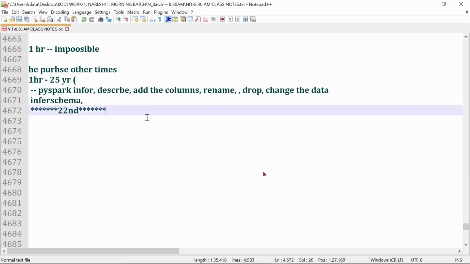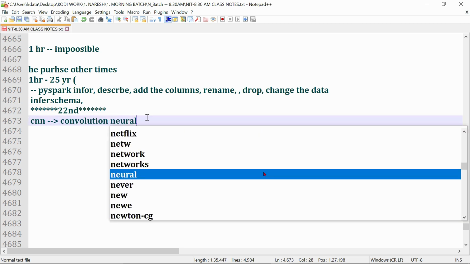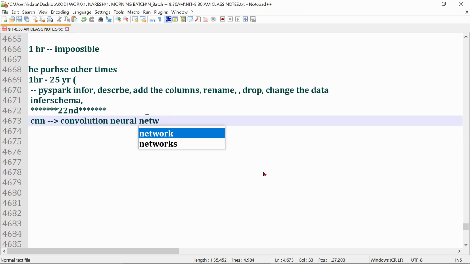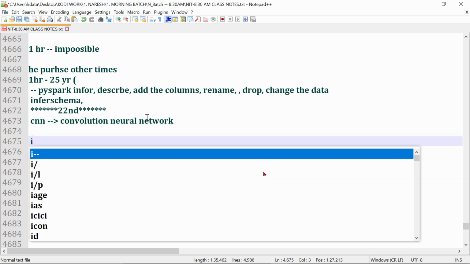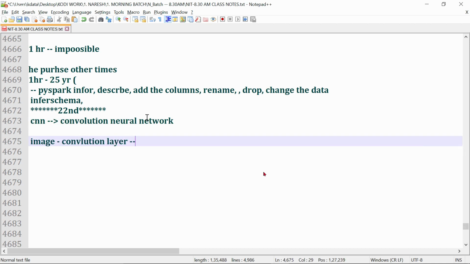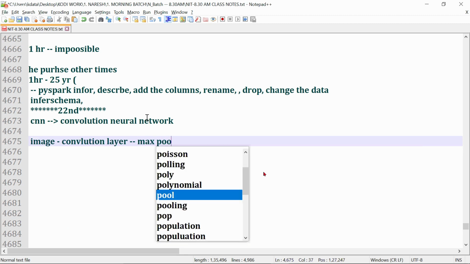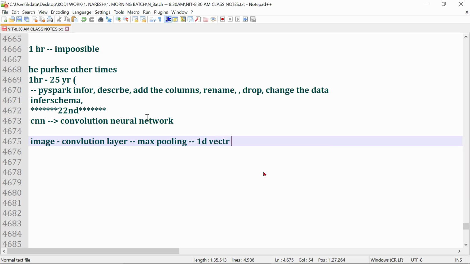So we are working on the CNN part, convolutional neural network. Understand? Okay. Now, the first thing we discussed: first we have images, then we pass them through the convolution layer, and then we apply max pooling. Once we apply that, we get a 1D vector, a single-dimension vector, isn't it? Then what do we do, guys? Fully connected layer. This is what we did, isn't it?